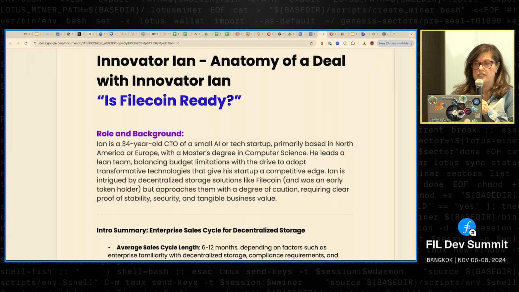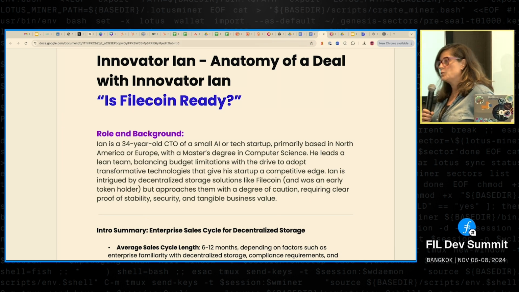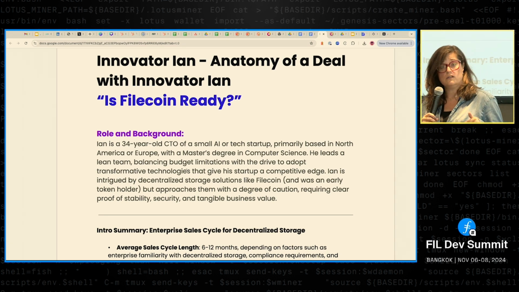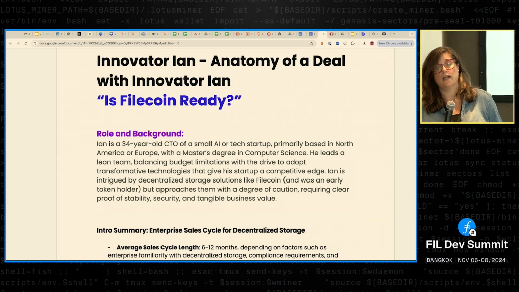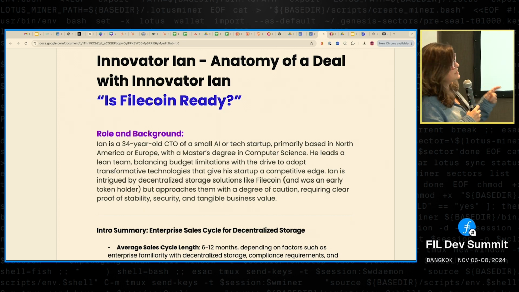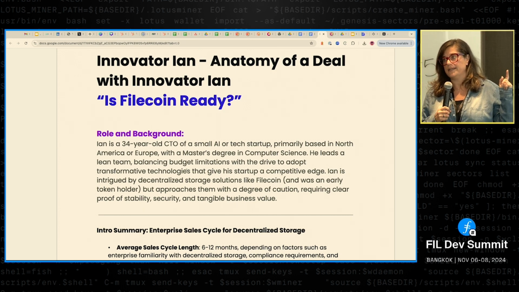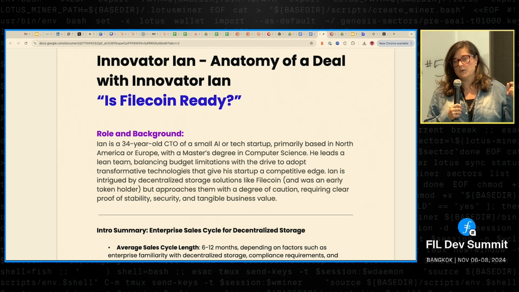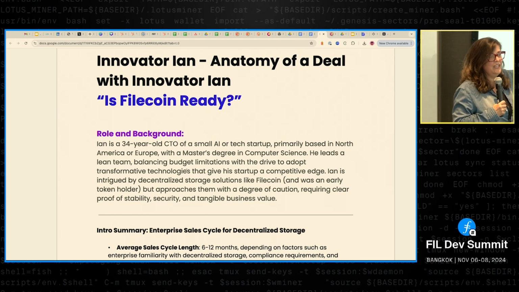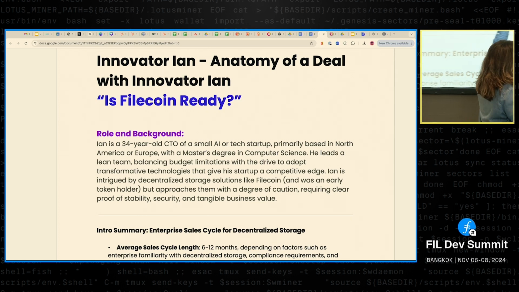Okay, Innovator. Here's Ian. All right, Innovator Ian, this is the question they always ask, every single one. I've done over 575 discovery calls with people, and I would say 60% of them are Innovator Ian. And Innovator Ian always asks me this question: is Filecoin ready? What he means is enterprise grade. That's all he wants to know. He wants to use it, is it ready? Because then he has to go back to that whole crew of people and get into discoverability, but why?